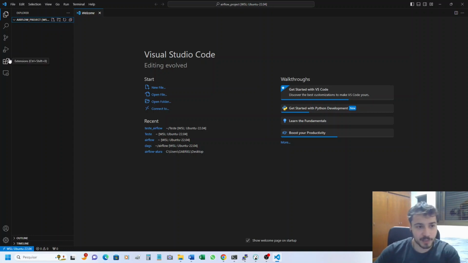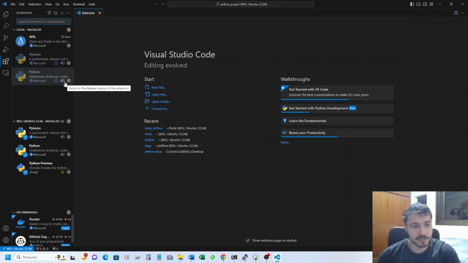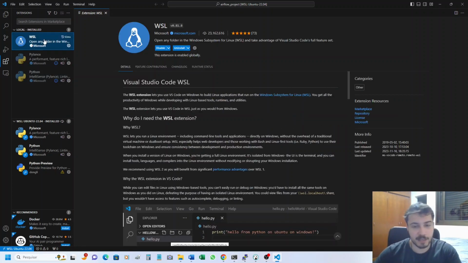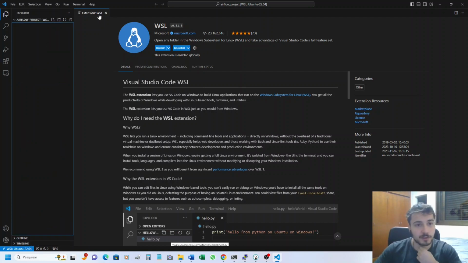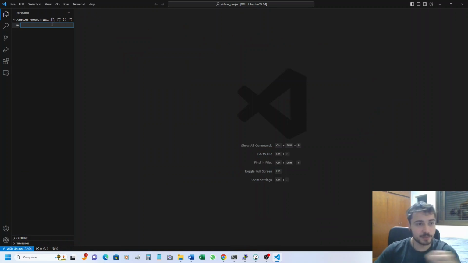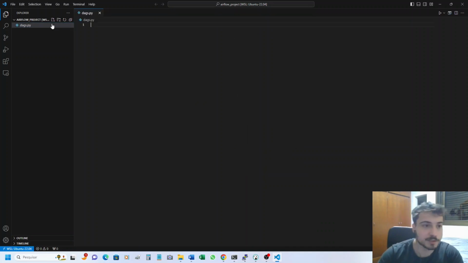So a few steps we're actually gonna have to do before executing our code is go to extensions, and from extensions you're gonna install WSL, which is how we're gonna run our VS Code from our Ubuntu terminal. You see it's already running, so when you finish installing, you can just click here and it will run. And of course, install Python and Pylance. Pretty much standard. So okay, we're gonna close this, and we're gonna create a dags.py. So we're gonna run our DAG.